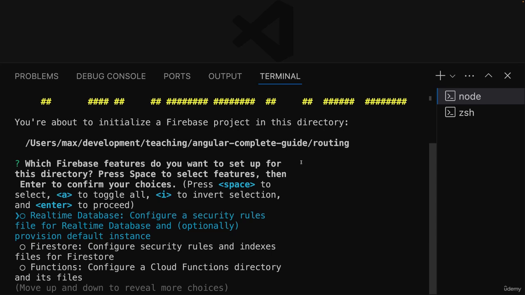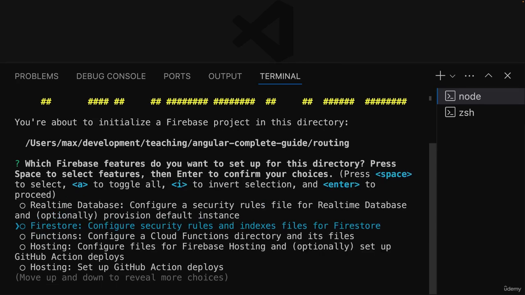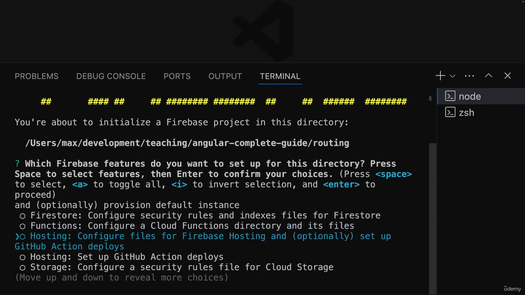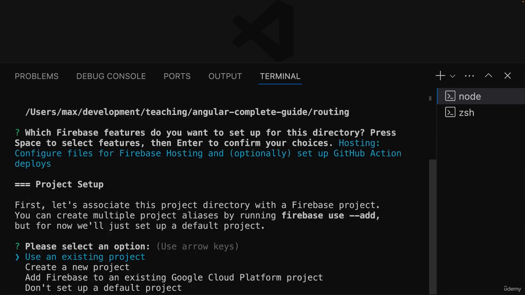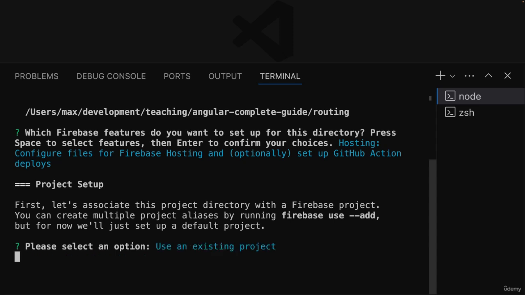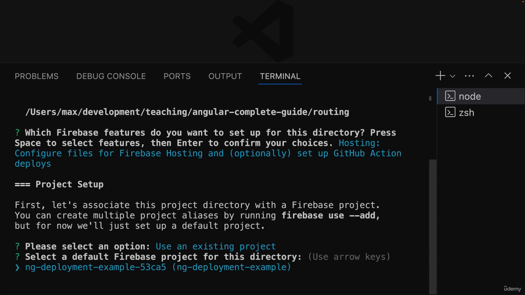For example, which Firebase features you want to use. And as mentioned, there are many features you could use, but here I only need the hosting feature. So I'll navigate to hosting and use space to activate this, and then hit enter. Next, I'll choose use an existing project because I already created a project on Firebase, which I want to use. So this now refers to Firebase projects, not Angular projects. And I'll then select that one project which I did create before.